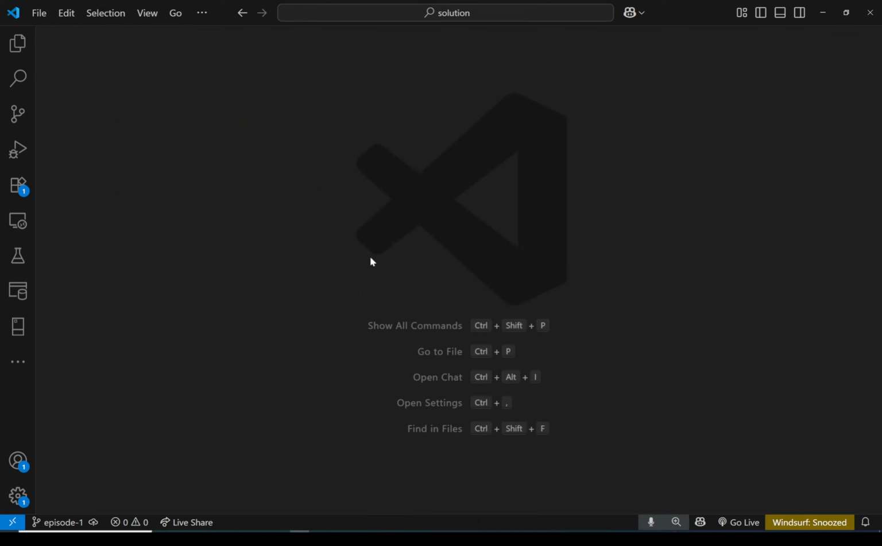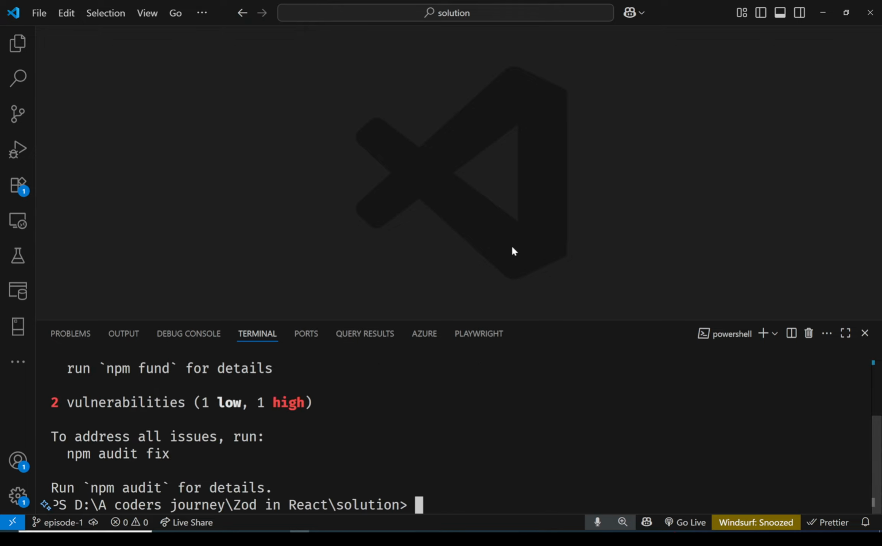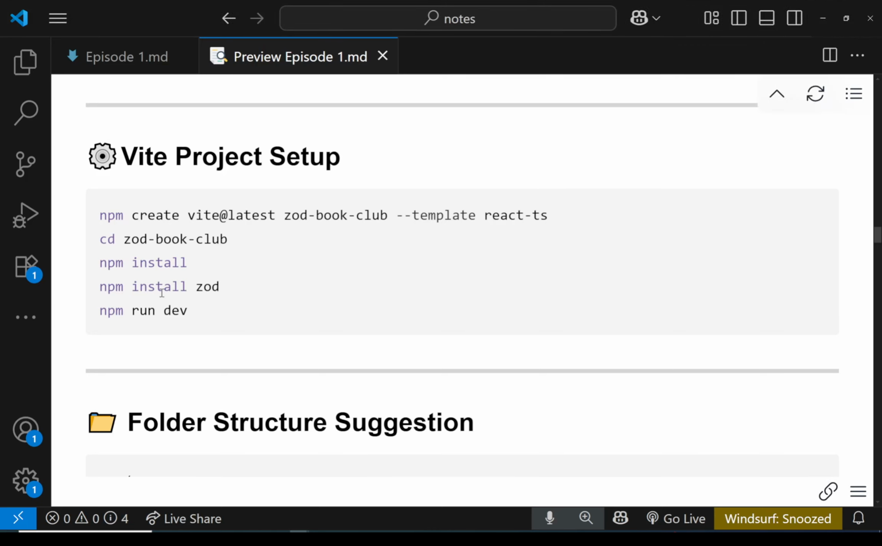So again, let me go to my application. I told you I do not have Zod installed, but I am going to install it. So I am going to install Zod version 3.25.56, and that's it for now. So I have installed Zod.